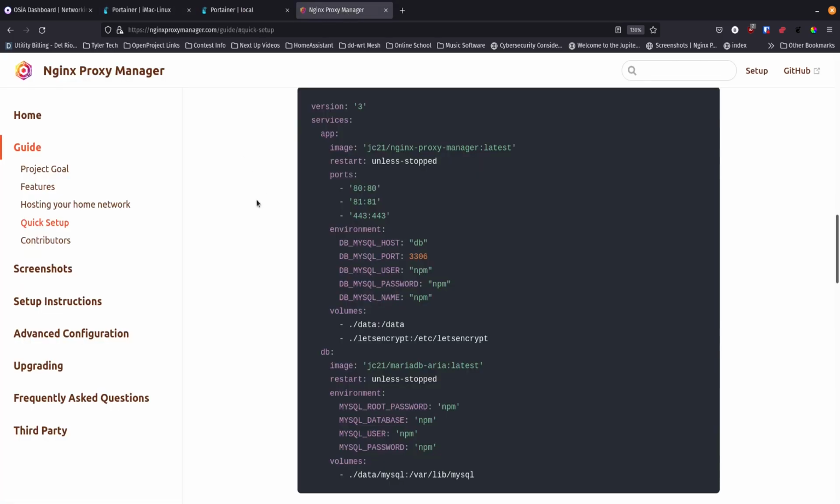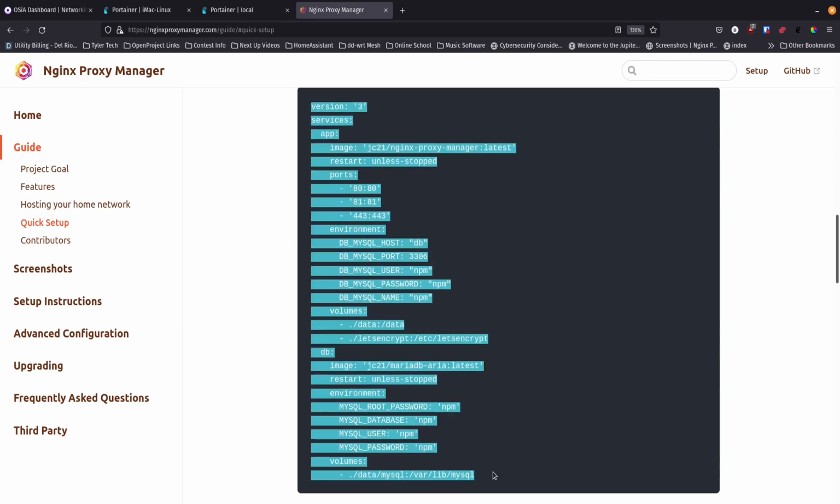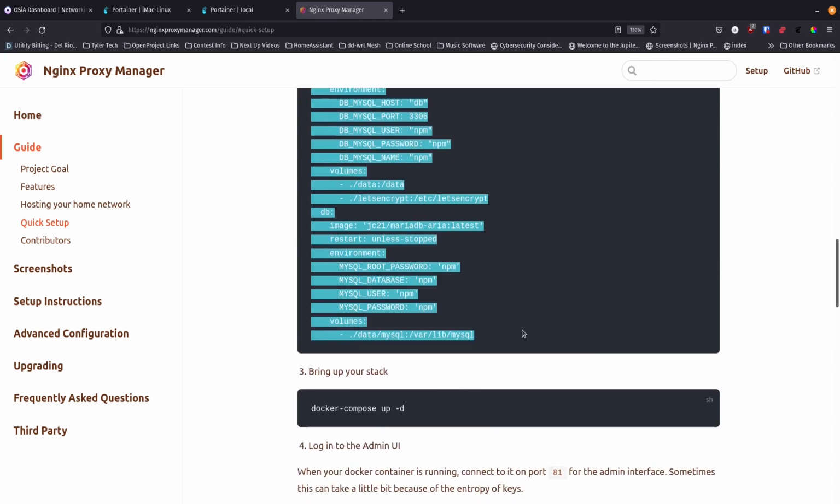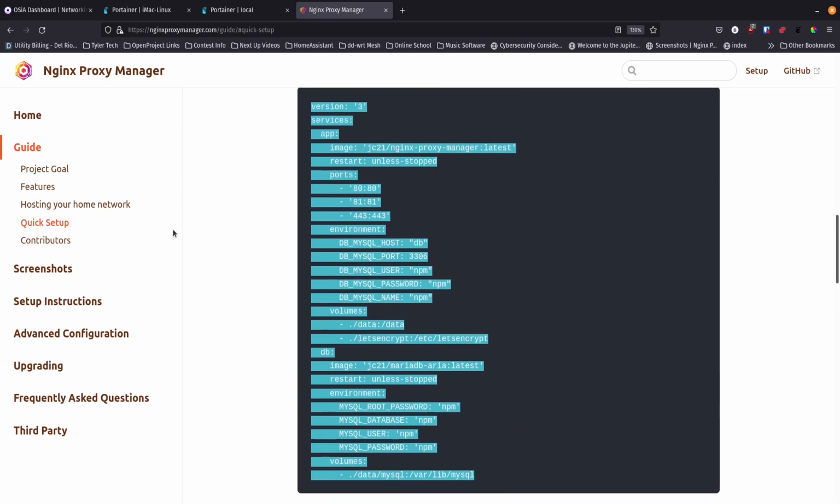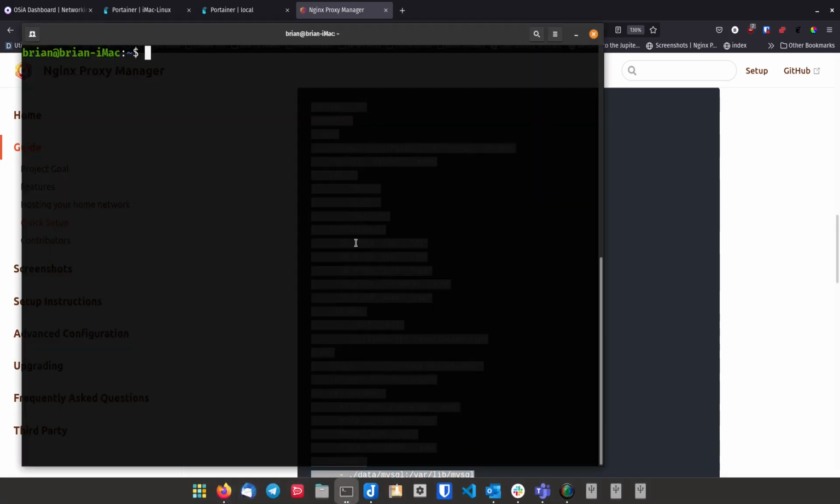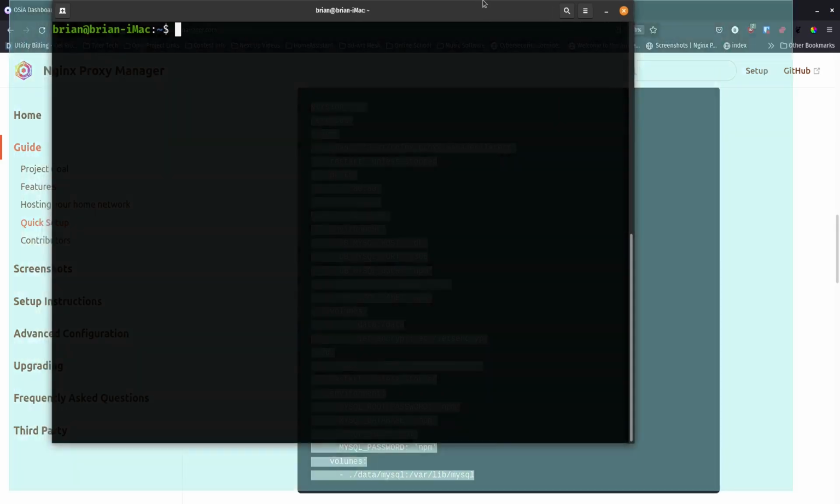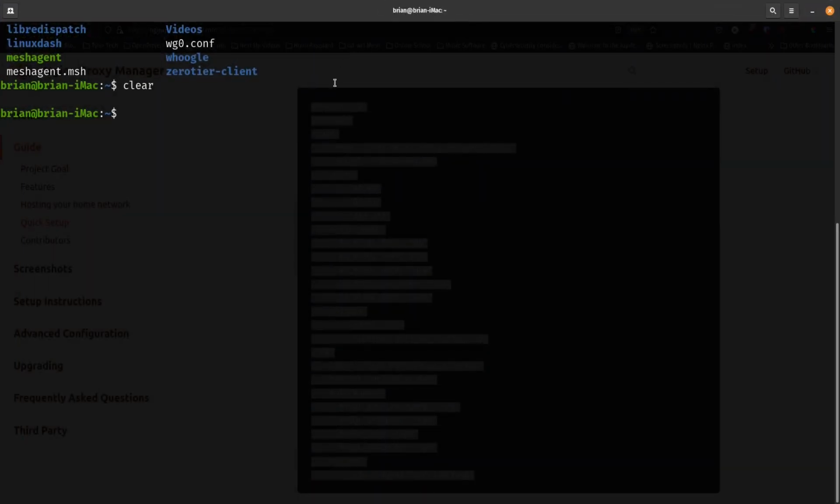So I've got the NGinX Proxy Manager site up. I'm just going to grab this Docker Compose file, and you can see that's really all there is to it. We're just going to grab that text right off their quick setup on NGinXProxyManager.com. I'm going to copy that, and I'm going to open up a terminal, make this a little bit bigger, and we'll clear it here.